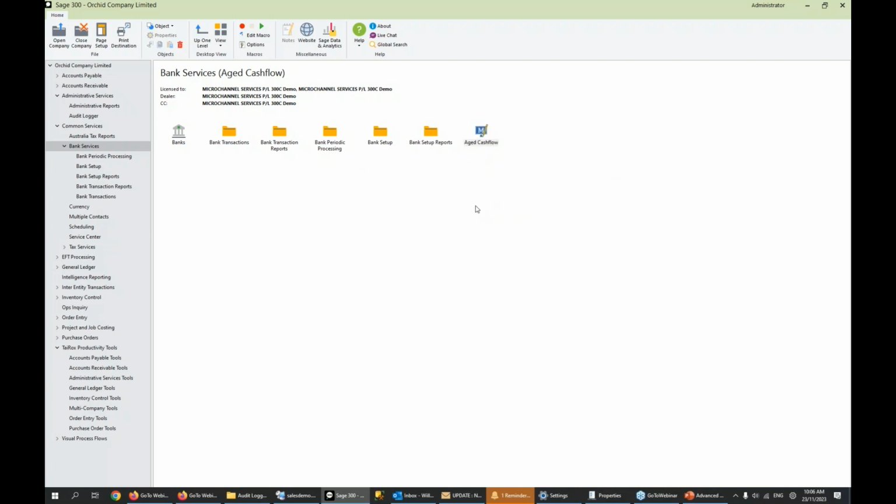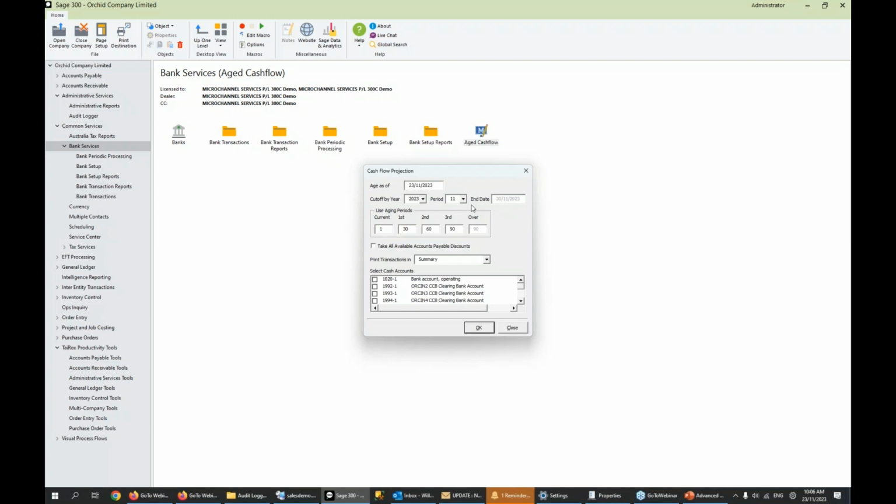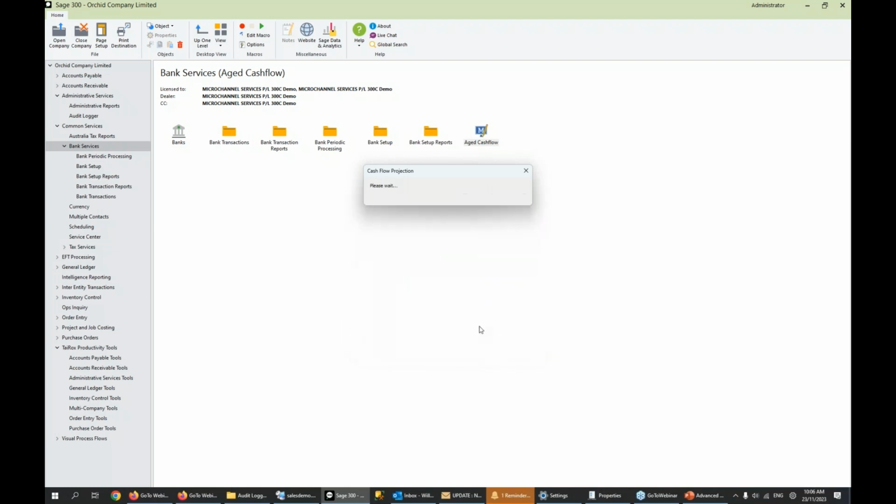So this is the age cash flow macro. And as you can see, it's asking for dates and periods. It's also asking which accounts you're going to assess. So I'll go with the first bank account, and I'll go with the default periods in front of me. I'm not recalling quite what the data looks like in this year, but we'll see.